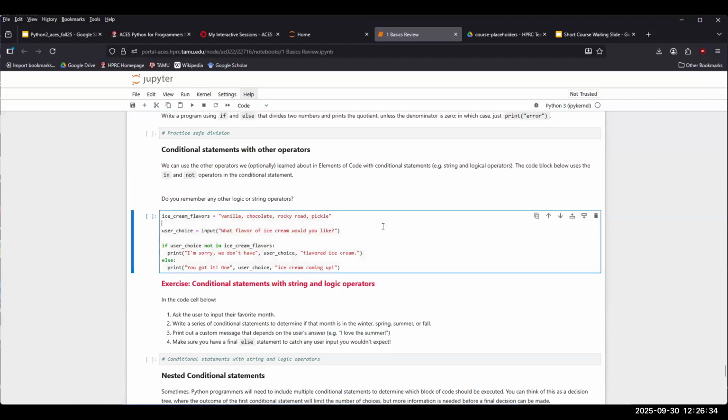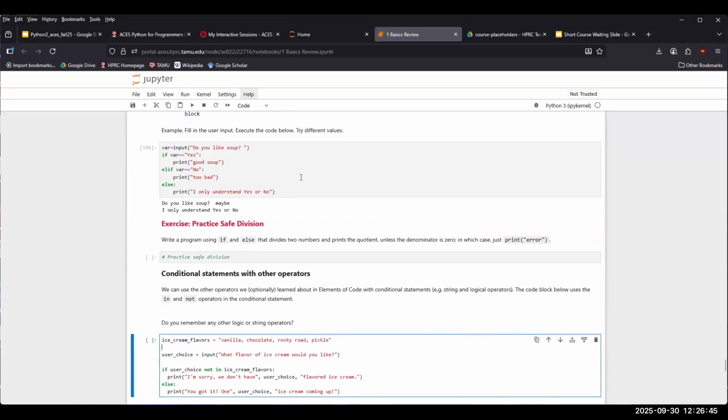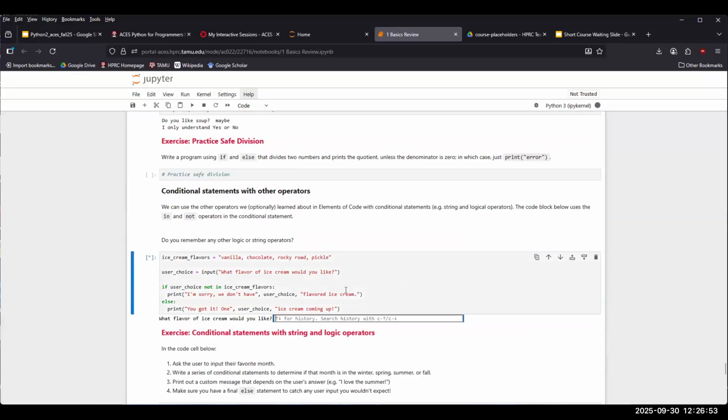Jumping down a little bit, I do want to show off this one. You can combine your conditionals with other operators. Most of what we did up here was like math and these equality things. Remember the in operator and the not operator? This cell down here is using both of those. Again, for more string checking, but if it returns a Boolean, it's fair game for the if statement. So even something kind of complicated like this works.